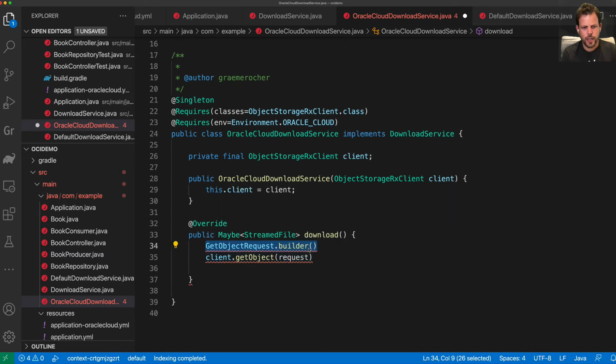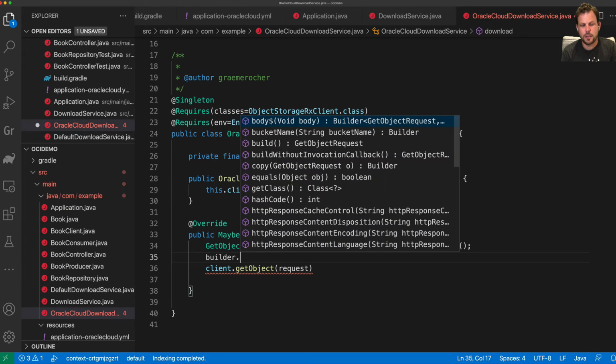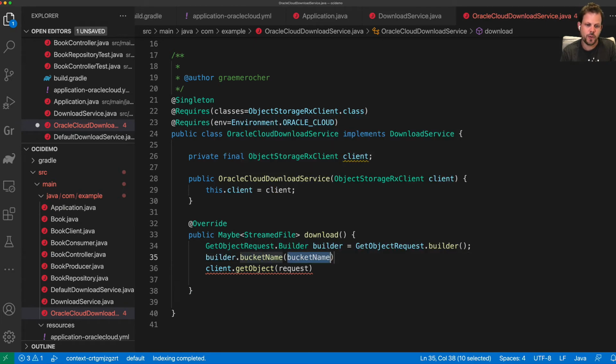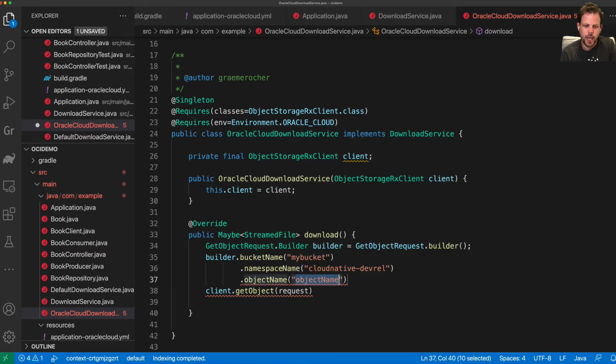And I'm going to introduce a variable. There's a few things that you need to supply here. You need to supply the bucket name, which in this case, I already have created a bucket ahead of time called my bucket. You also need to supply the namespace name, which is typically your tenancy. So Cloud Native DevRel is the name of our tenancy. And you need to supply the object name. I already have an object called profile image that I've uploaded.